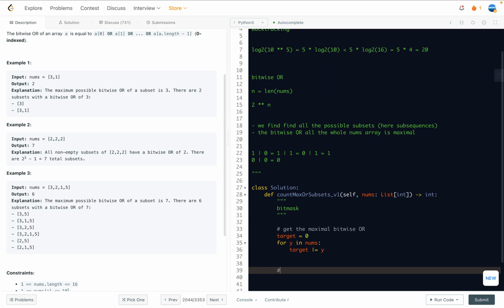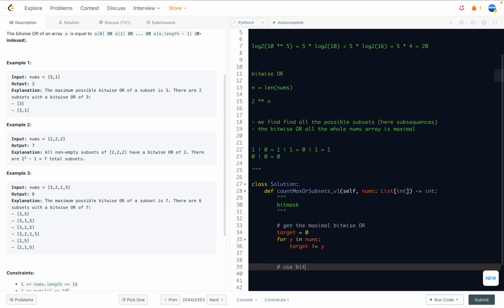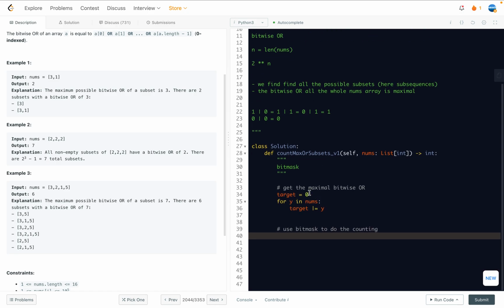So now let's use bitmask to do the counting. Because there are 2 to the power n possibilities, including the empty one, we are going to do something like this. Let's call it result. It's a counting variable. We are going to return its final state. Then for mask in range of 2 to the power n, which is 1 shift left n units.